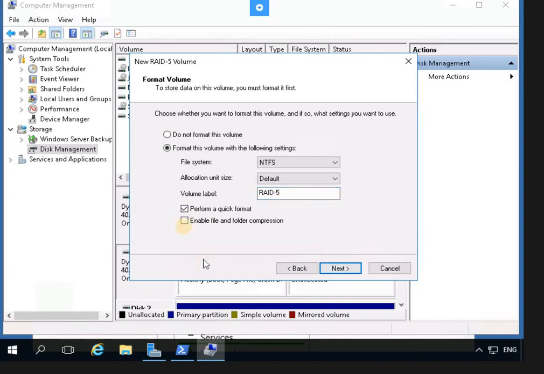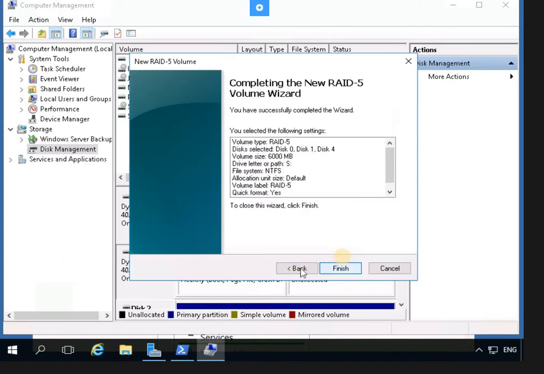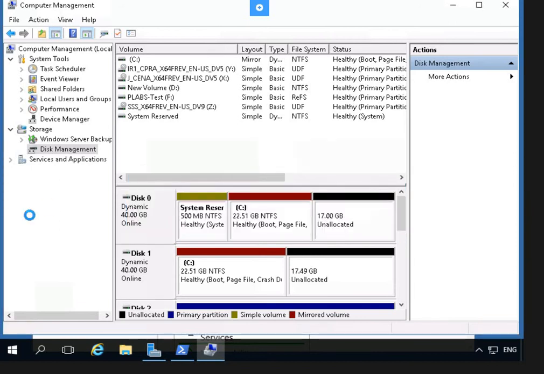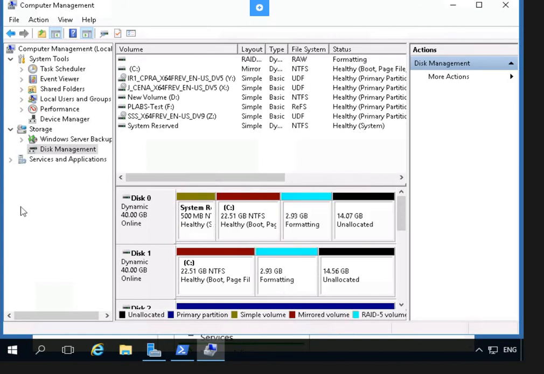You can now just perform a quick format. That's a very good thing. So perform your quick format, then click next. Here on completing the new RAID wizard, press finish and then click yes. Now the disk management will convert to the dynamic disk type. Once we click yes, it will convert to dynamic disk type.